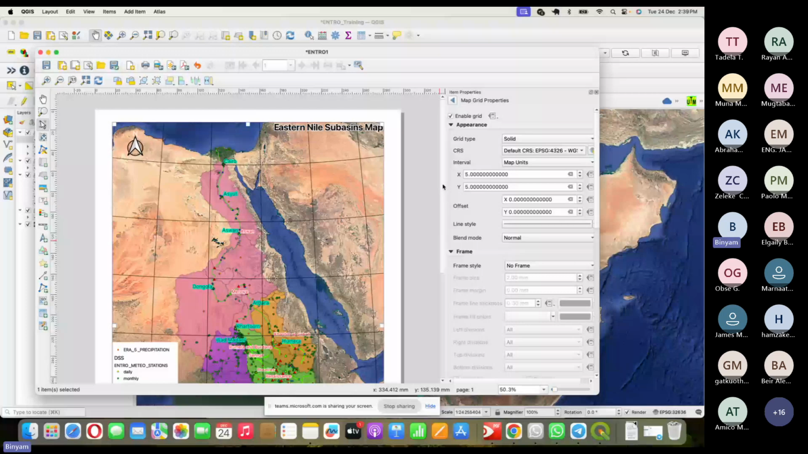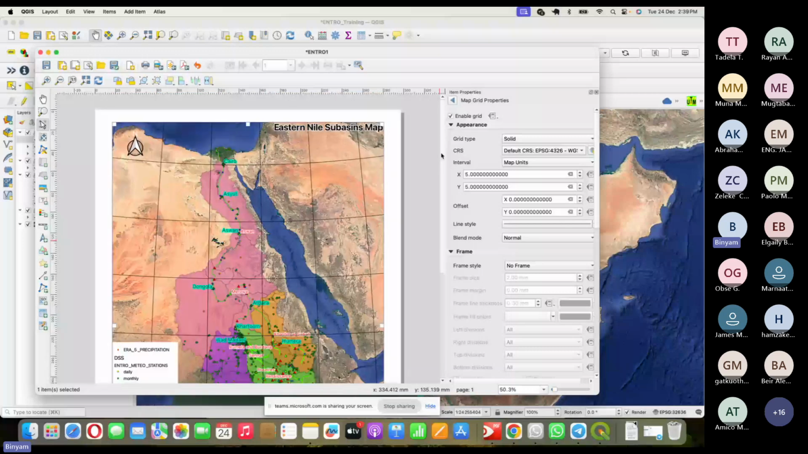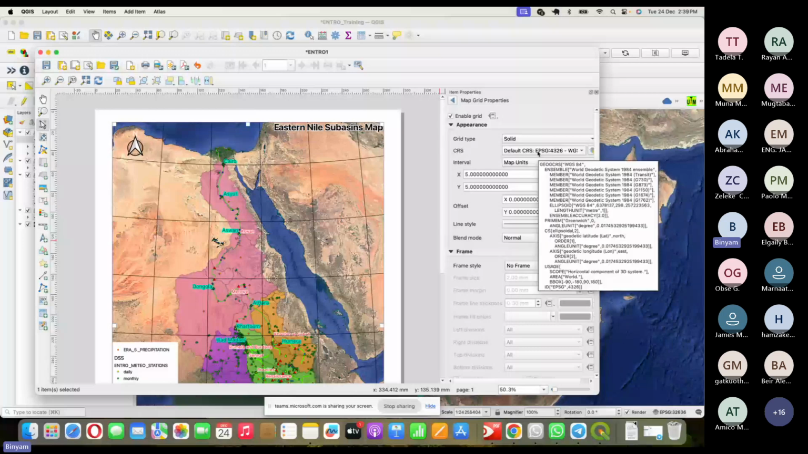Even if the data is in any kind of projection system, you can change the coordinate reference system for the grid, only for the grid. Okay, for the grid.